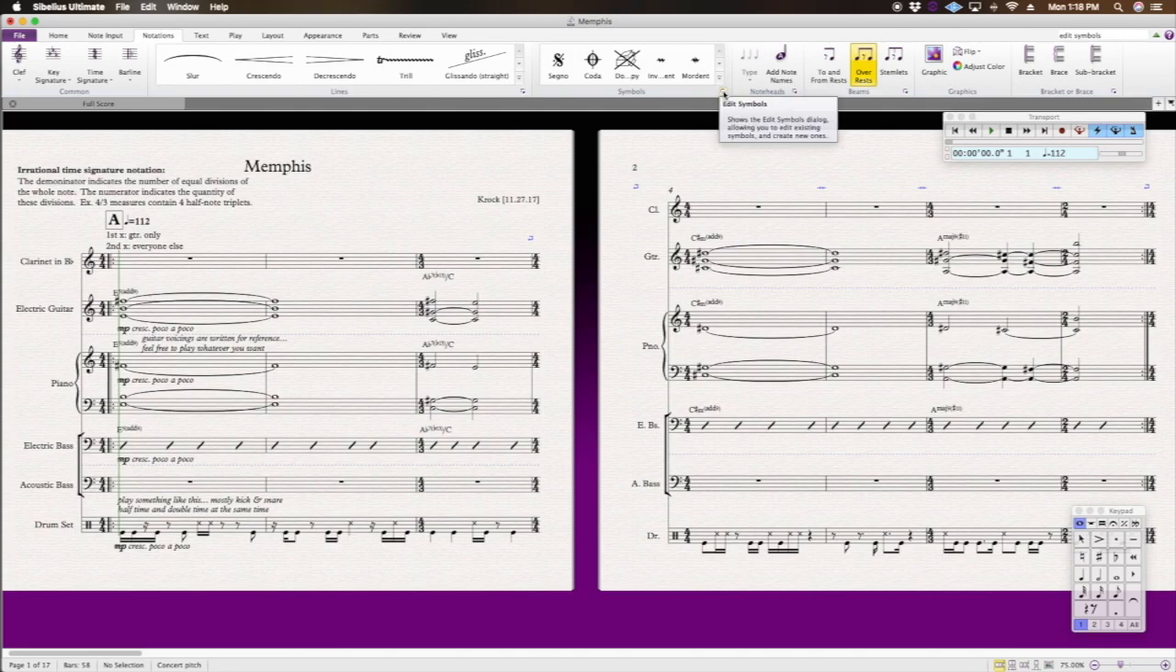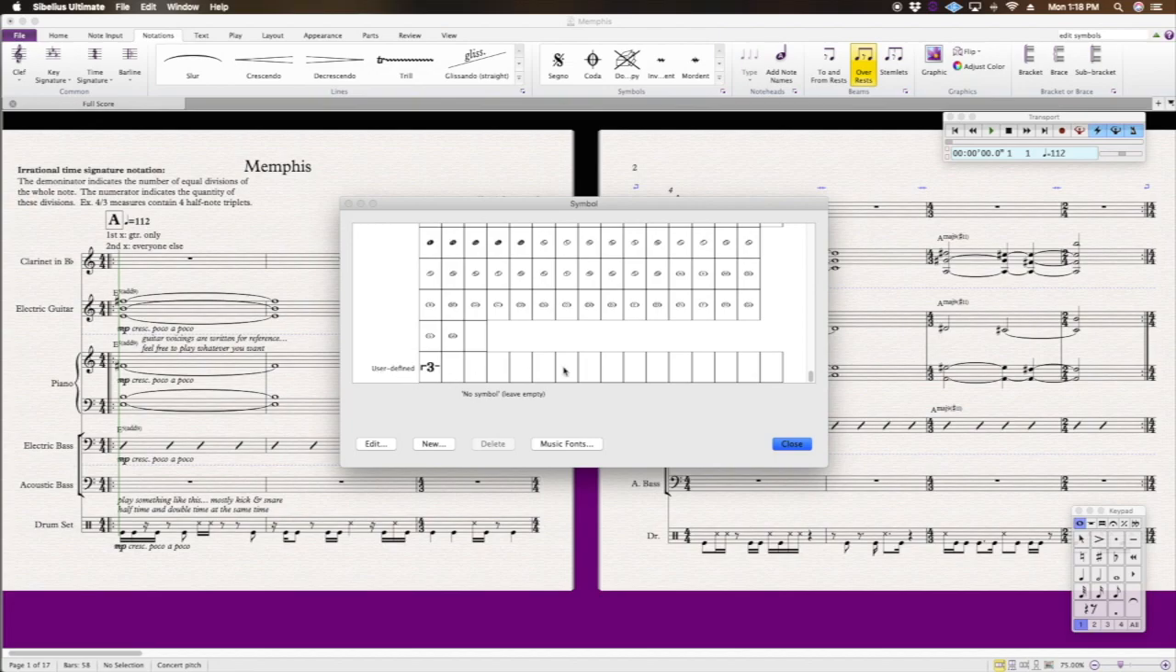Go over here and click this little arrow that says Edit Symbols. Down here under User-Defined, we're given a bunch of blank boxes that you can create as many as you want, but they've set up a bunch to encourage you to make your own symbols. And once you know how to do this, it's such a powerful tool in Sibelius because you can do a lot with your own user-defined symbols.